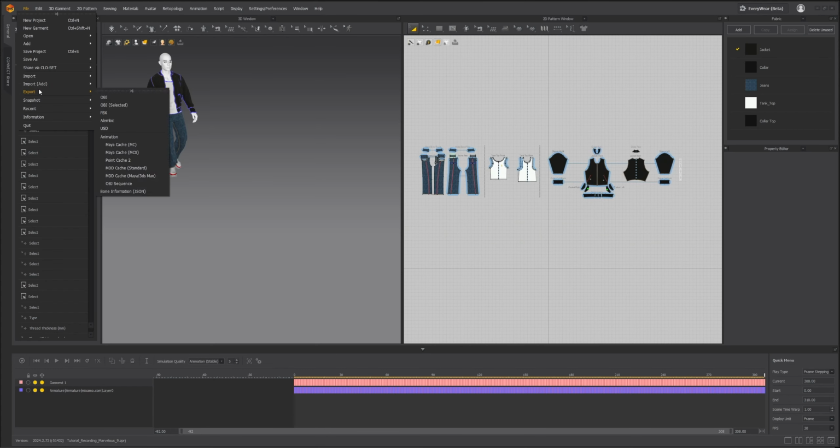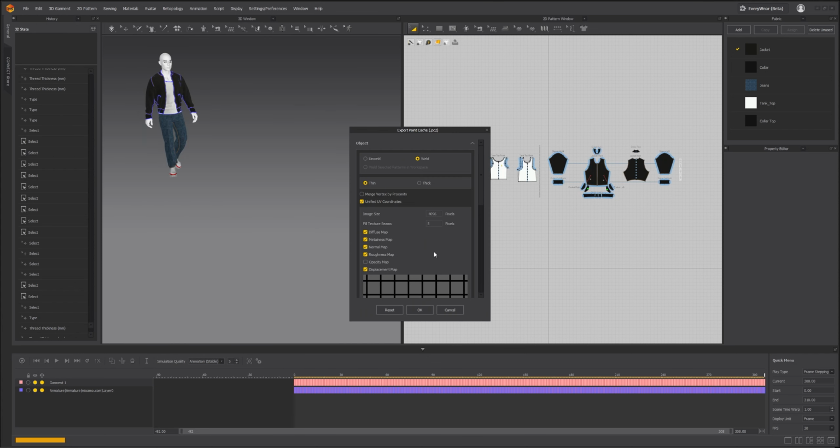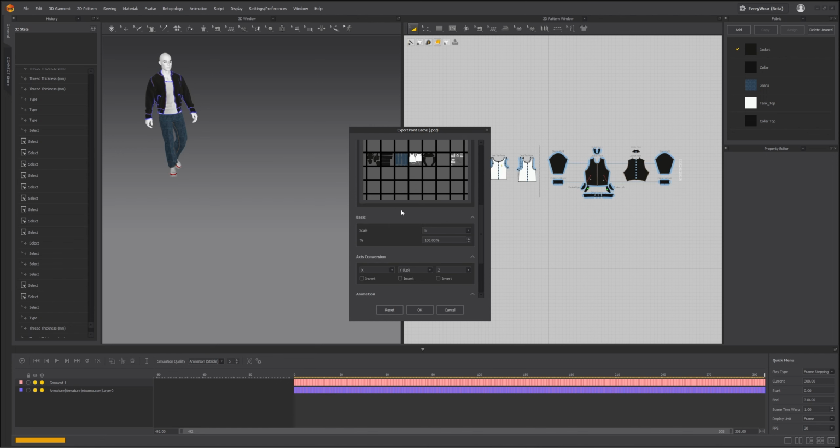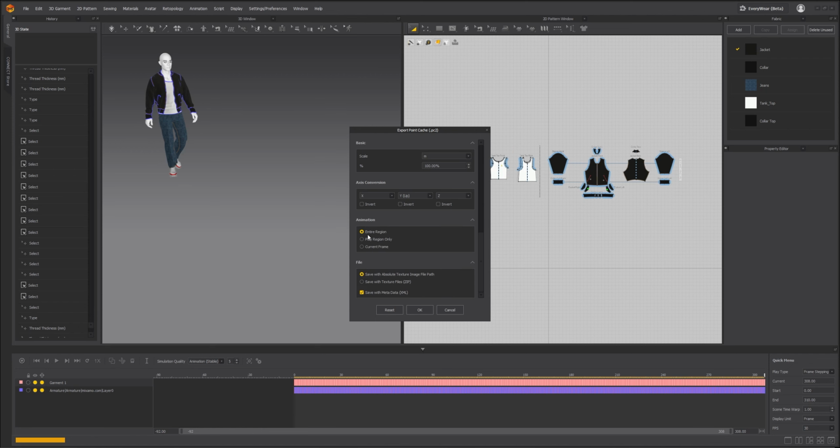We press File, Export, and then we choose Point Cache 2. And then you get some export settings here. So choose Weld, and then we will do a thin mesh export because a thick one doesn't work with the point cache animation. Click Unified UV Coordinates and choose which maps you want to include. And if you want to have some transparent materials, you may have to click this opacity map, but otherwise these are fine. Here you see your UV maps, and you should be able to have the default settings for scale and axis conversion. But if you get some problems with your export, you may have to play around with these settings. And then choose Entire Region to get the full animation. And then the default settings can be set here, and then click OK.